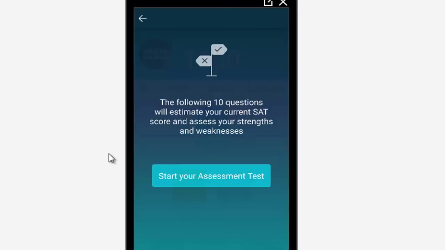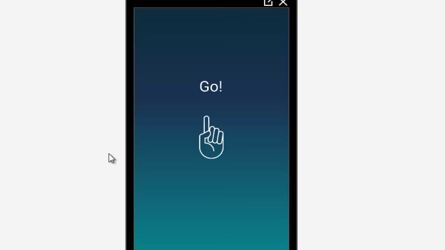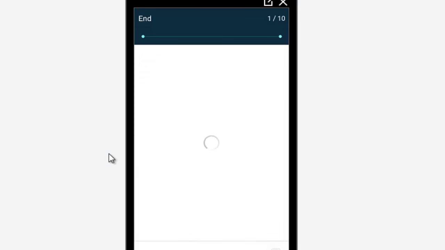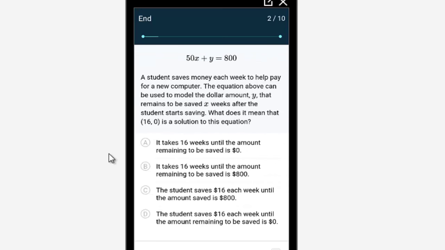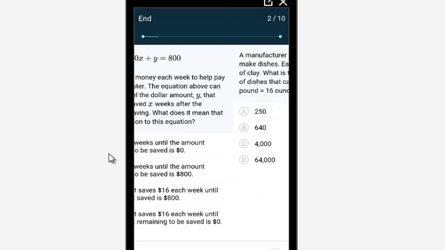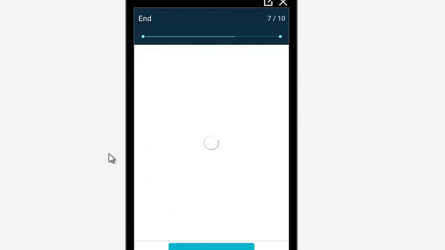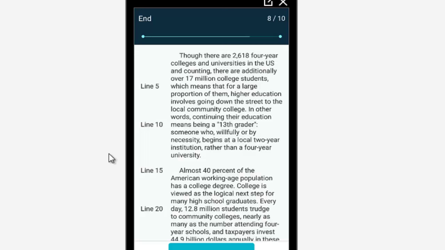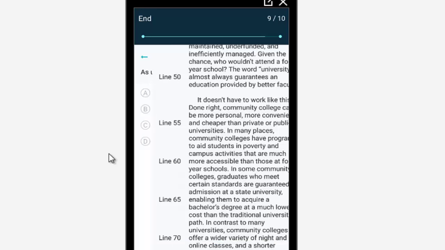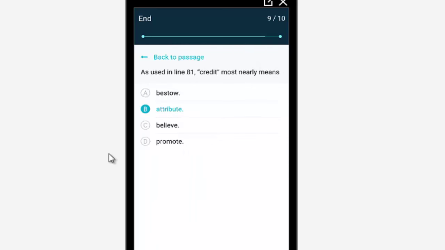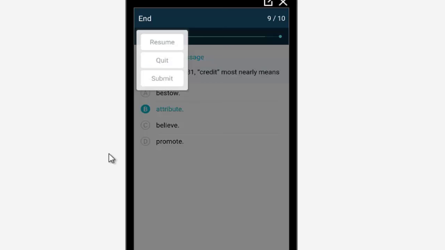So by clicking here, start your assessment test, it will give you 10 questions and you need to answer them. By the end of the test, so let's answer here, you can swipe to the left and to the right in order to get the new questions, and by the end of the questions you will get analysis of your answers. This is a very good app that will help you to practice the SAT.